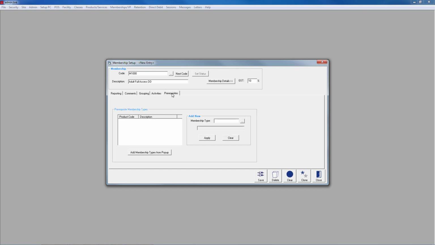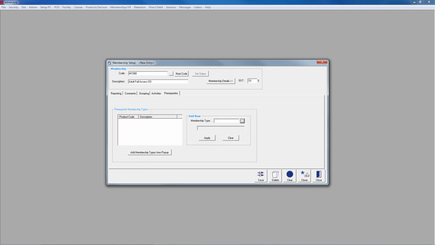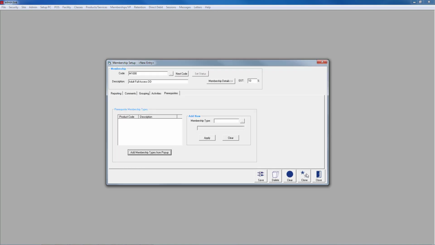Under the Prerequisites tab, you can select if a customer must have a certain membership type or types to be able to also purchase this membership. If required, use the three dots to find the membership type, then click Apply. Or to add multiple membership types, select Add Membership Types from pop-up and select the necessary memberships. Once you have entered in all the details in Membership Details and entered in the required information in the tabs, click Save.